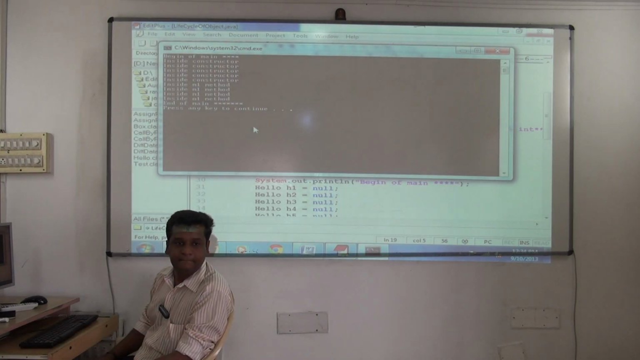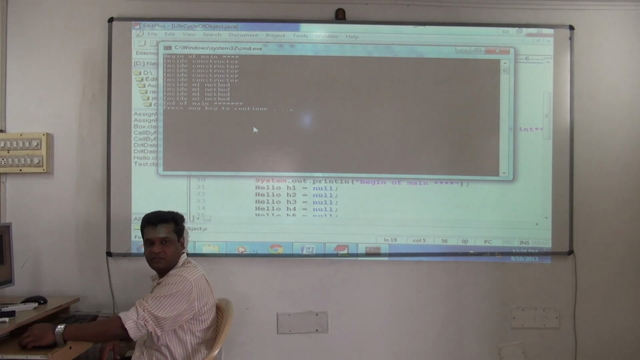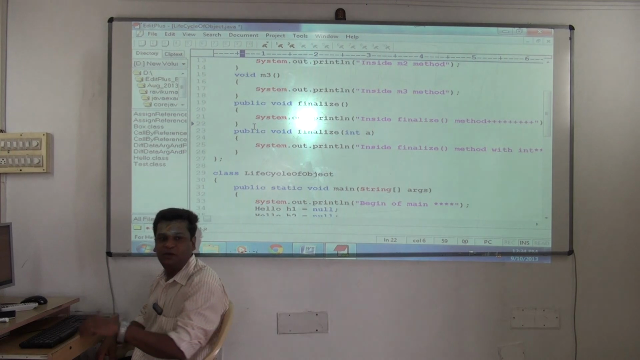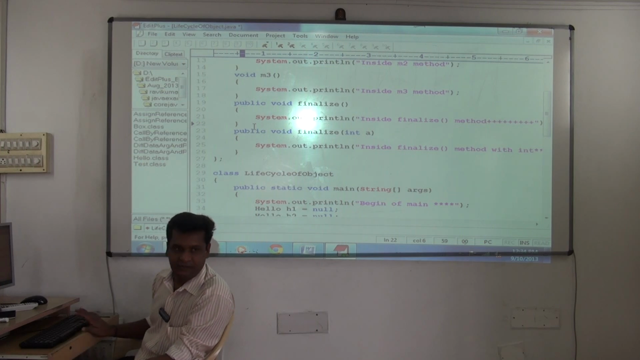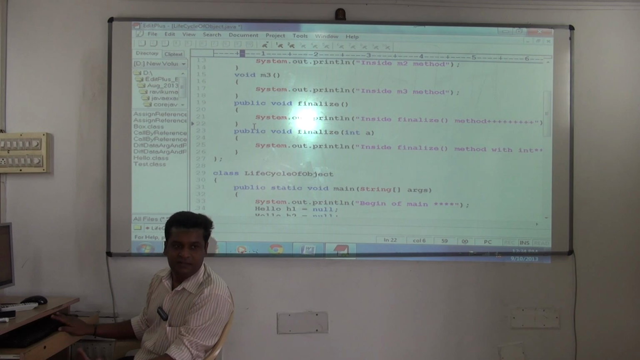Yes or no? If it is not there, it will not execute. So compulsorily you have to have this particular finalize one. Are you clear? We can overload, but we should not do it. Understood? You know why overloading is done? When the functionality is the same, that is when you have to overload.